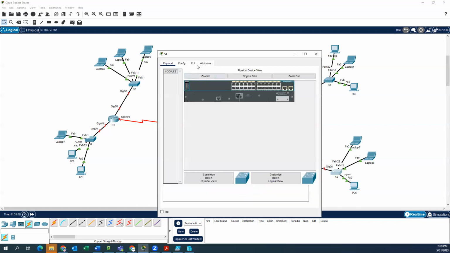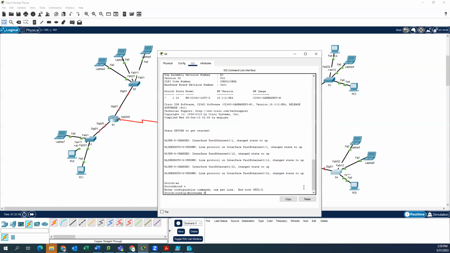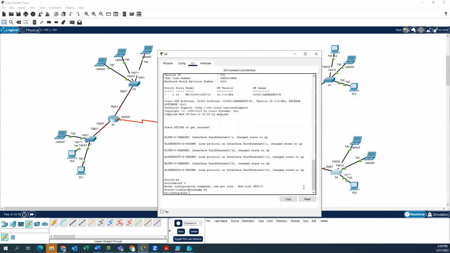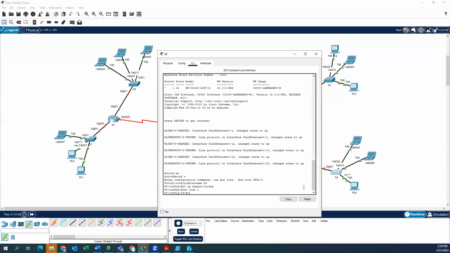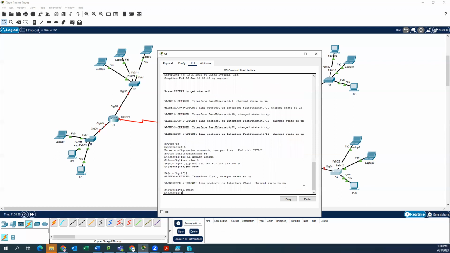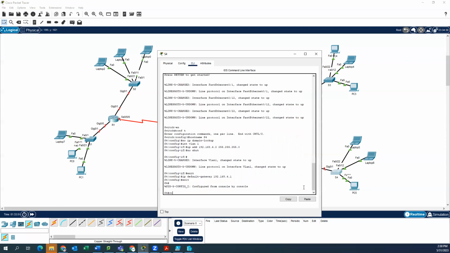Similarly, S4: enable, conf t, hostname S4, no ip domain-lookup, interface VLAN 1, ip address 192.168.4.2 255.255.255.0, no shut, exit, ip default-gateway 192.168.4.1, exit, copy running-config startup-config.